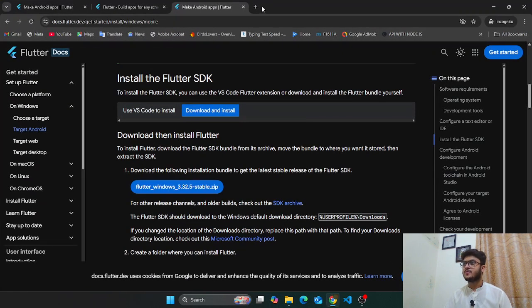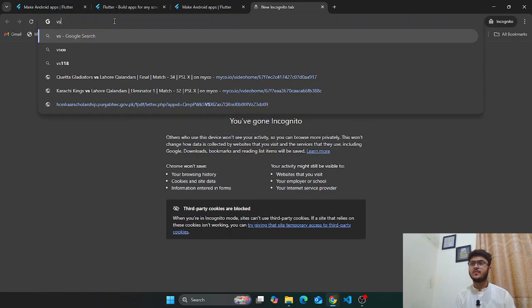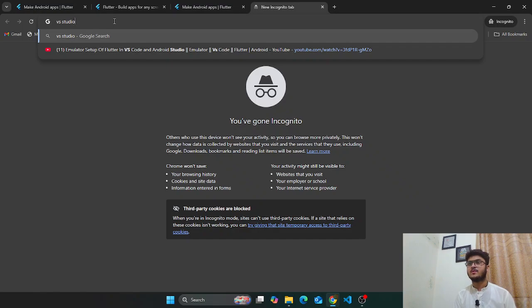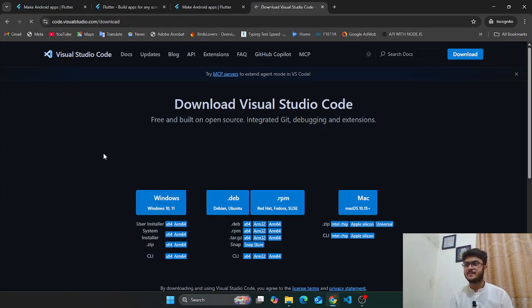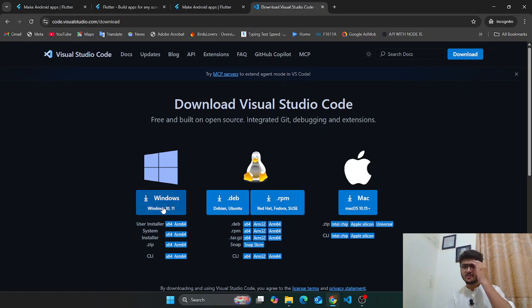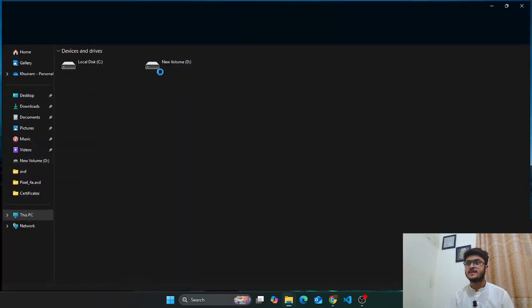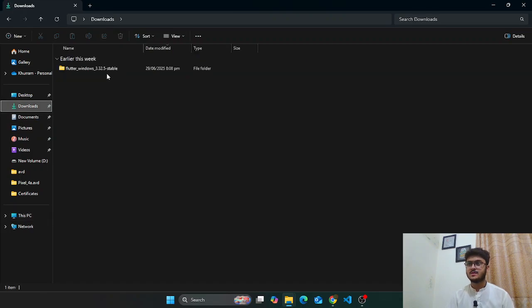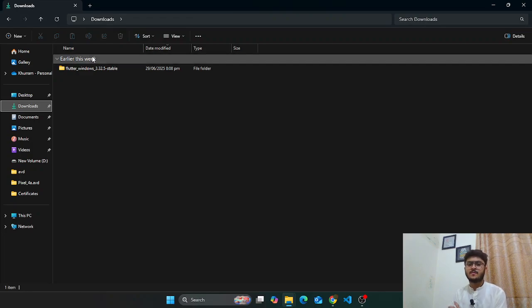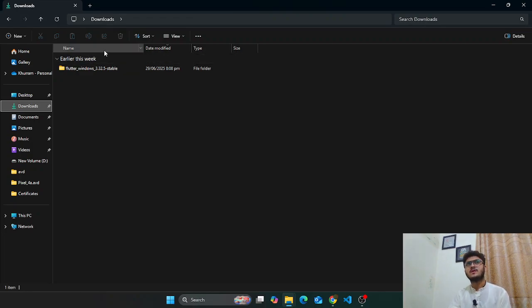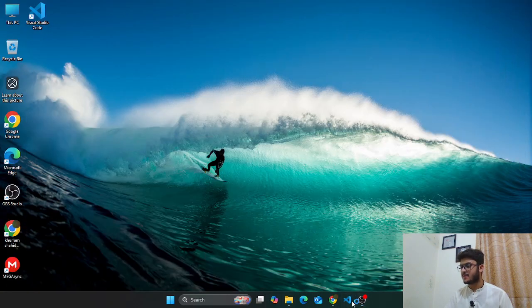Then you have to install VS Code if you do not have it. So now we install VS Code and download it. You can simply download it for Windows. Click on this and download, and after that you have to run the setup for VS Code. You just have to click next, and it will install. So now I have VS Code. I open VS Code.